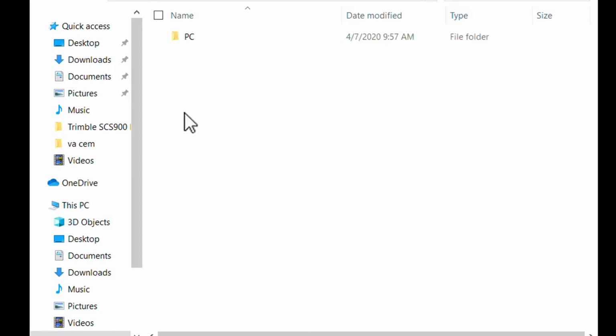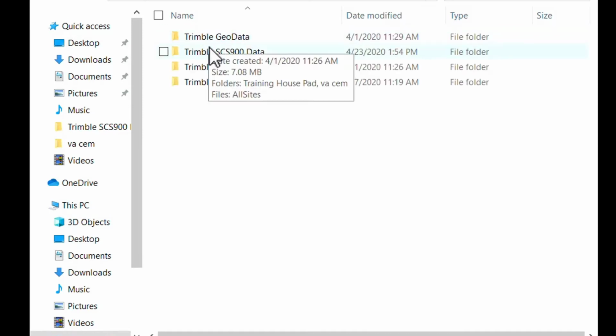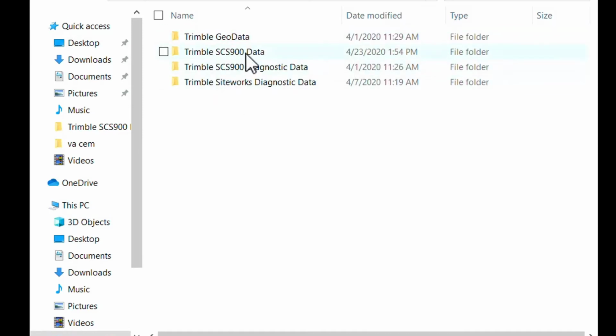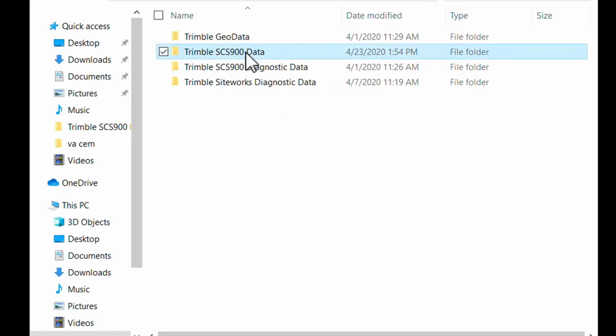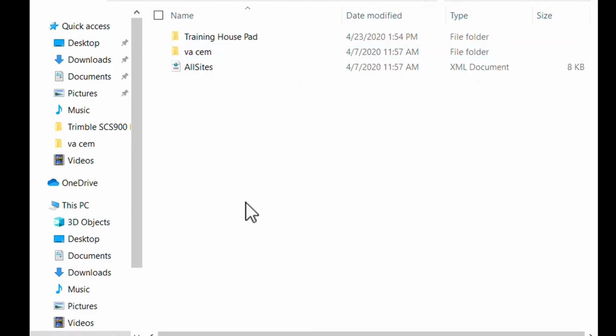Inside there, we have a PC folder. Double tap. And inside here, finally, we see our Trimble SES900 data. This is the folder that houses all the projects that you've created inside of SITEWORKS. So let's double tap that. From here, you see that you have all the projects that you have saved.